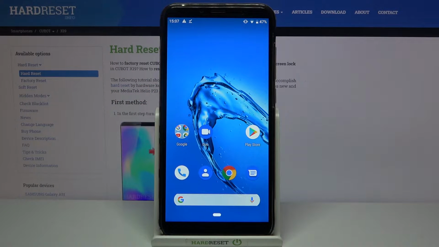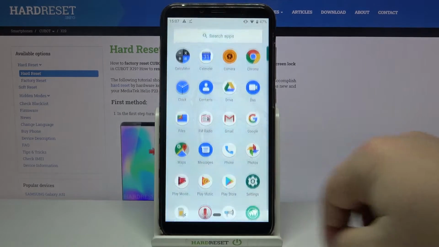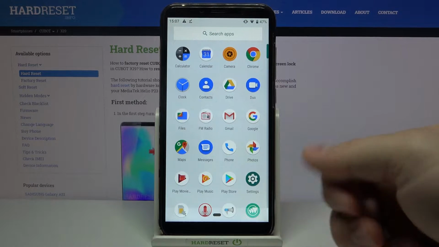Welcome! In front of me I have Cubot X19 and I'm gonna show you how to change the date and time settings on this device. First, let's open the settings. To do it, swipe up on the home button right here twice, like this, and then tap on the settings icon.